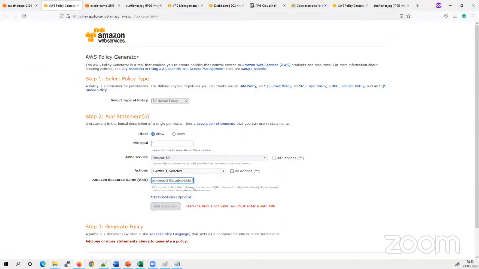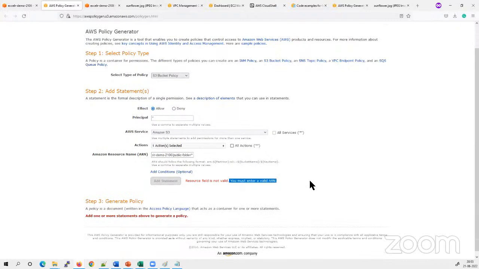Forward slash and star. And this is very, very strange. Something is not working. Resource field must enter a valid URL. This is very, very strange. It is not working actually. And this should work. This is the format I have done, and I have done it multiple times.